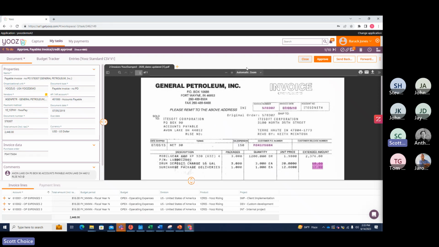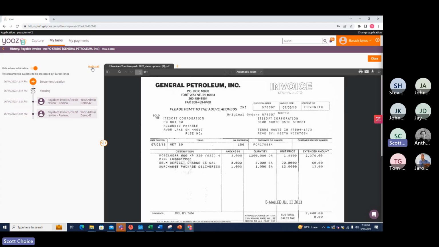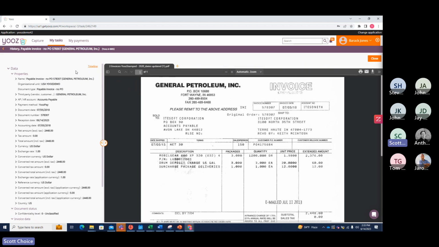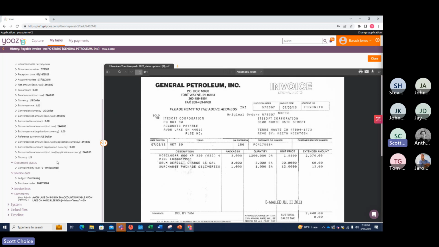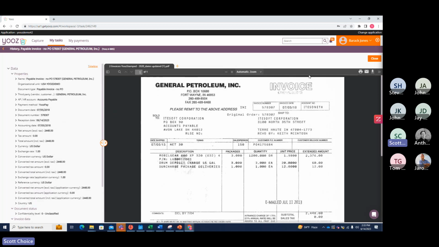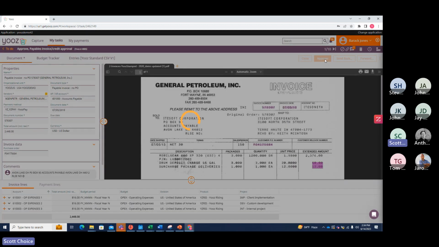Now, I want to point out what Anthony actually just touched on a little bit ago, the audit trail here. If I went up to my clock here and just hit the history here, I have access to the audit trail. And the audit trail is going to really give me an update on what's been going on with this invoice, who touched it, when they touched it, what actions were made here. This is a really good tool that you'll have access to at every stage of the process. And so we'll approve this.